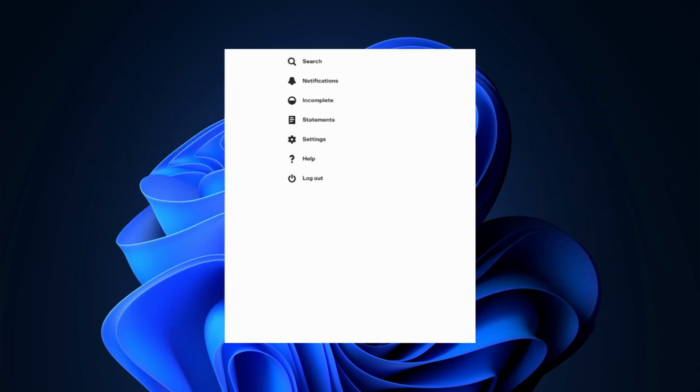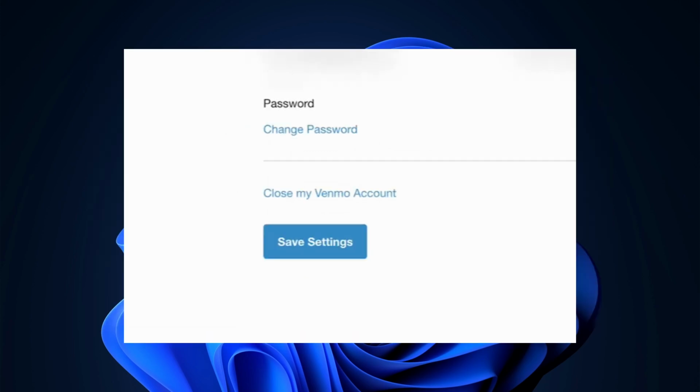After logging in, tap the profile icon at the bottom of the screen. Now tap the option called Settings. Inside Settings, find the option called Account. Tap Account to view account options. Now look for the option called Close Account. Tap Close Account to begin the process.